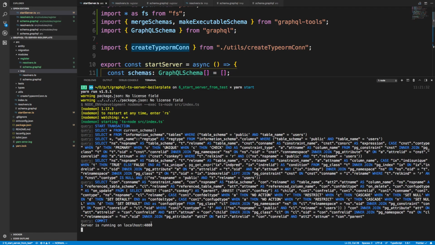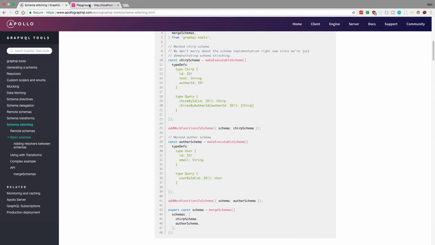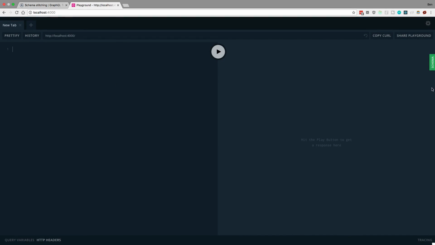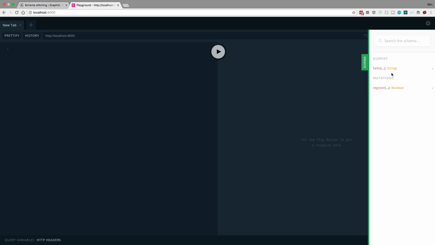And cool, looks like it did start up. Let's go over to Playground over here. I'm just going to refresh. And if I click on schema over here, I see hello and I see register. So I can say hello, and it does go ahead and recognize it. We can also run register if we want to. Mutation, register, and we'll see if that works.